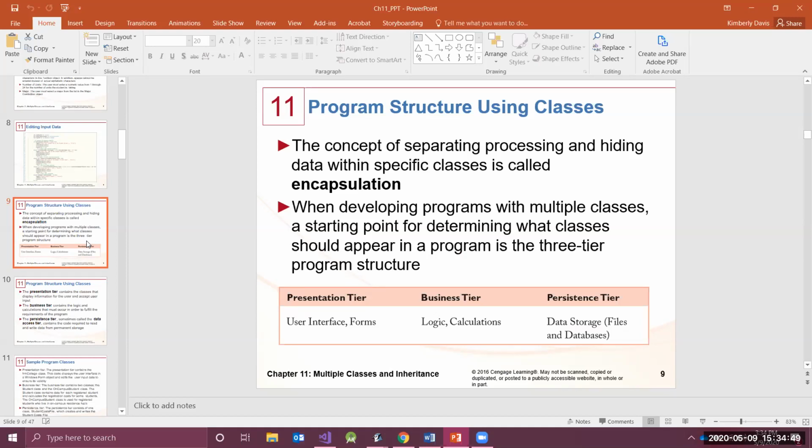Now, as mentioned, the program structure: you have your presentation tier where you're creating your user interface, creating your forms, which is what you've been doing thus far. Your logic and calculations will be the business tier where you're now calculating whatever it is that you need to calculate and determining what you need your program to do. Your persistence tier is data storage, files and databases.